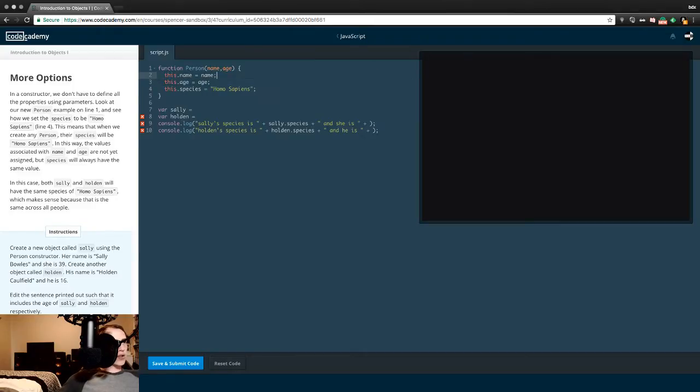More options. In a constructor, we don't have to define all the properties using parameters. Look at our new person example on line 1 and see how we set the species to be Homo sapiens, line 4. This means that when we create any person, their species will be Homo sapiens. In this way, values associated with the name and age are not yet assigned, but species will always have the same value. In this case, both Sally and Holden will have the same species of Homo sapiens, which makes sense because that is the same across all people.